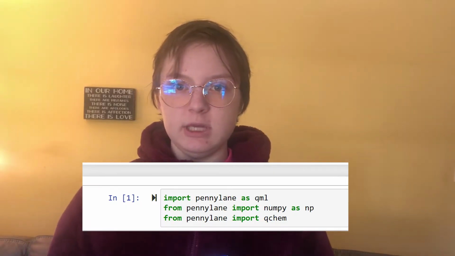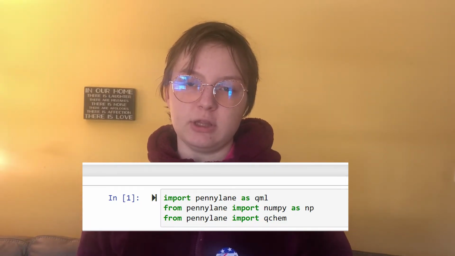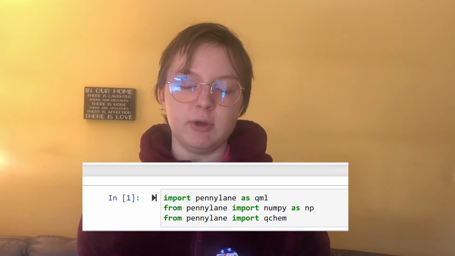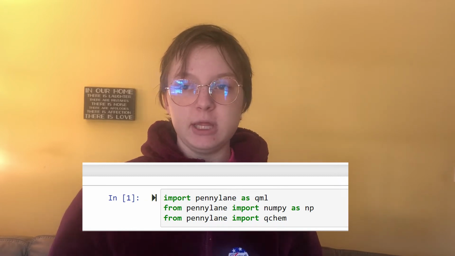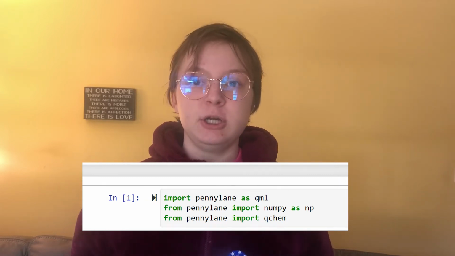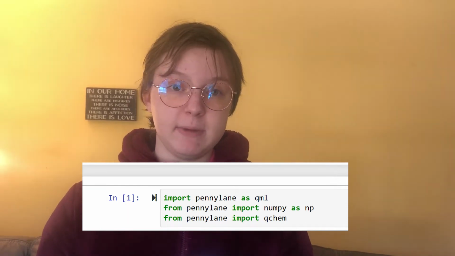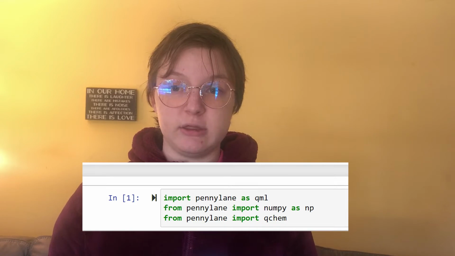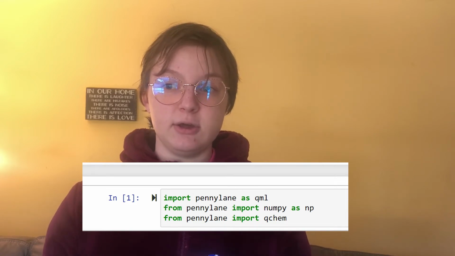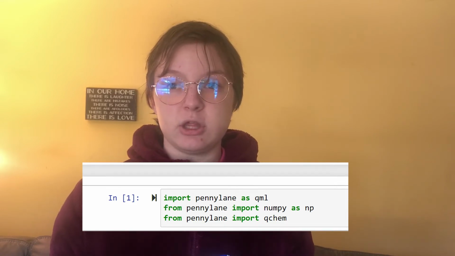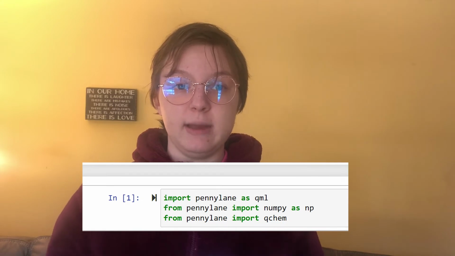To build my VQE, I used a library called Pennylane, which is designed to make doing quantum stuff, both on simulators and on real quantum hardware, really easy in Python. I imported NumPy from Pennylane because it's a slightly different version than standard NumPy. And I also imported QChem, which is the quantum chemistry library of Pennylane.